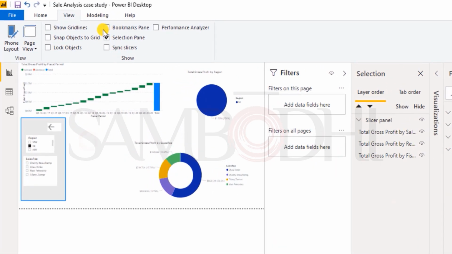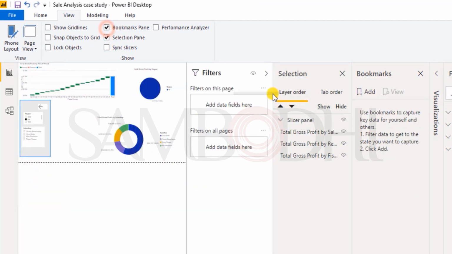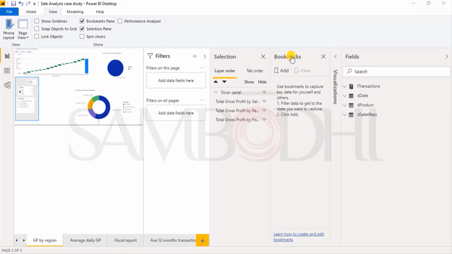Now let's use a bookmark. I click on bookmark from the view tab. It will open a new pane for us. Click on add. Now our bookmark is created. Here the first bookmark I will rename as show panel. Now our panel is visible.